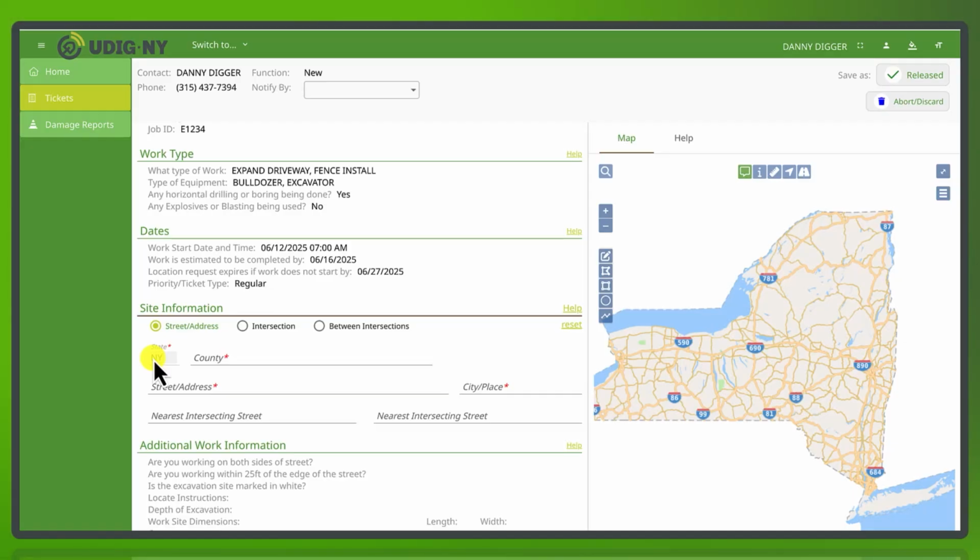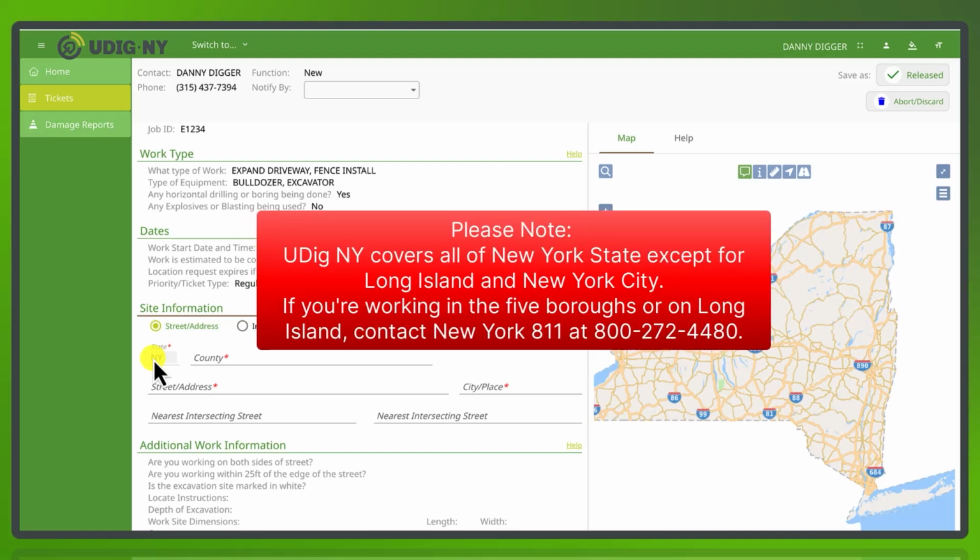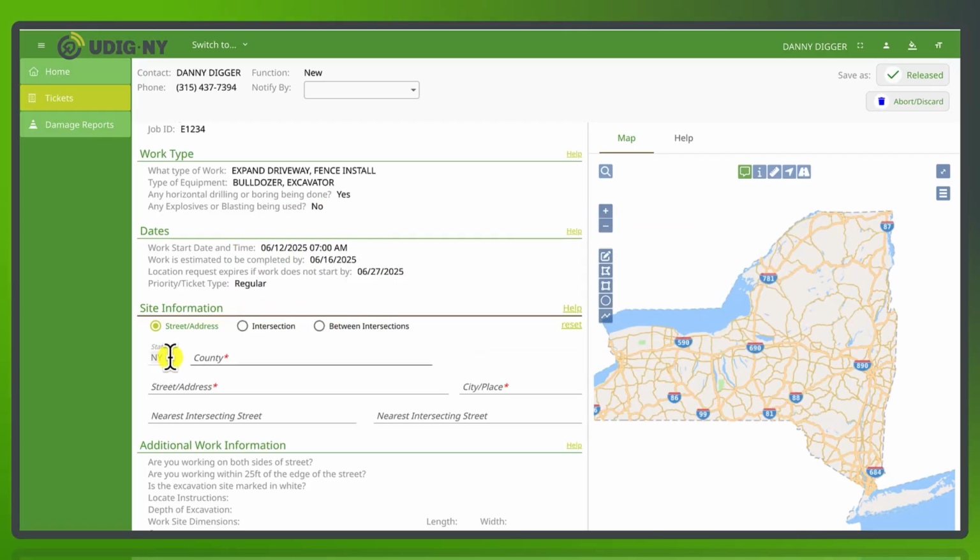The state field will always be grayed out and default to NY, New York. UDIG NY covers all of New York State, except for Long Island and New York City. If you're working in the 5 boroughs or on Long Island, contact New York 811 at 800-272-4480.